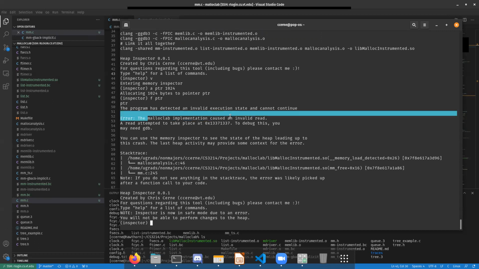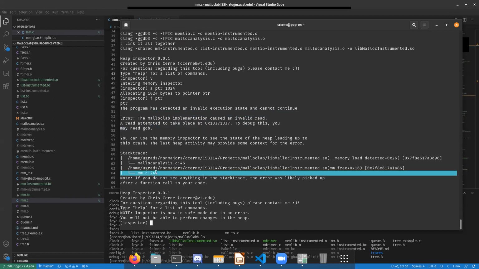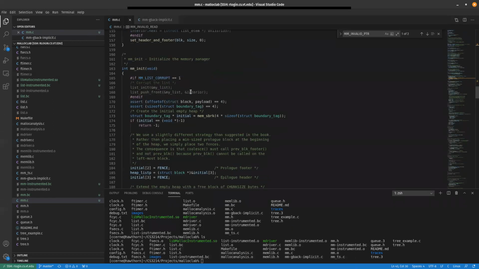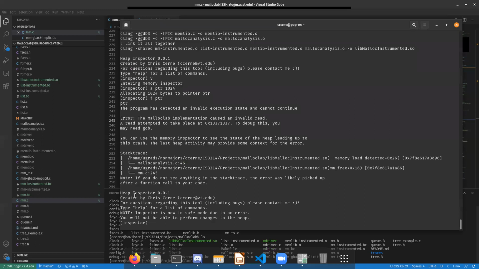The Malloc lab implementation caused an invalid read. A read attempted to take place at this address. To debug this, you may need GDB. If we go to the stack trace, mm.c 245, this will show us where exactly this invalid read happened. So this is our invalid pointer. It tries to dereference that invalid pointer, and this is where the invalid read crash comes from.